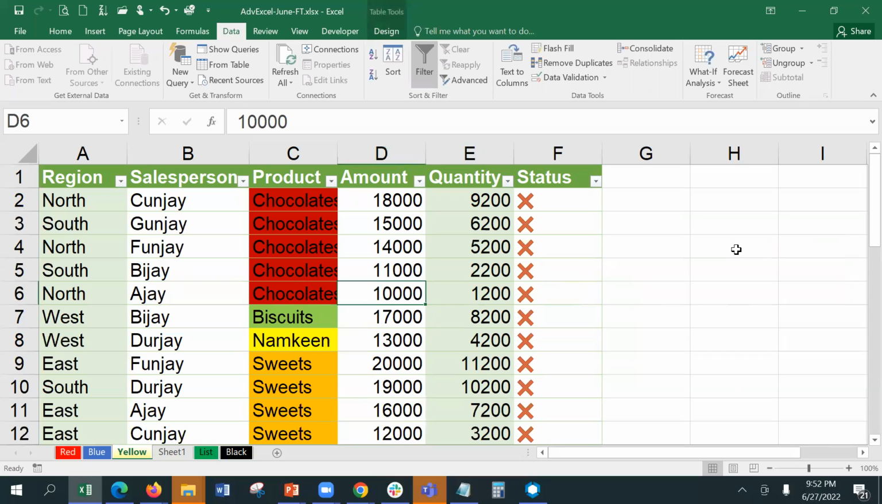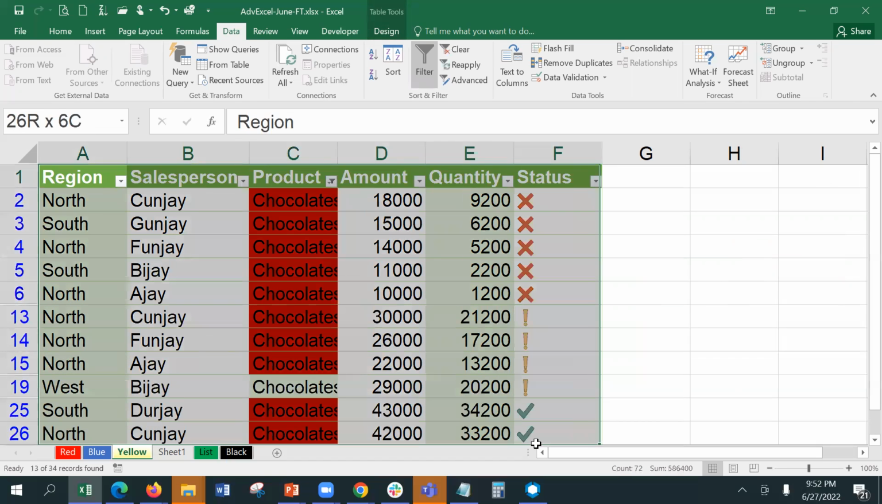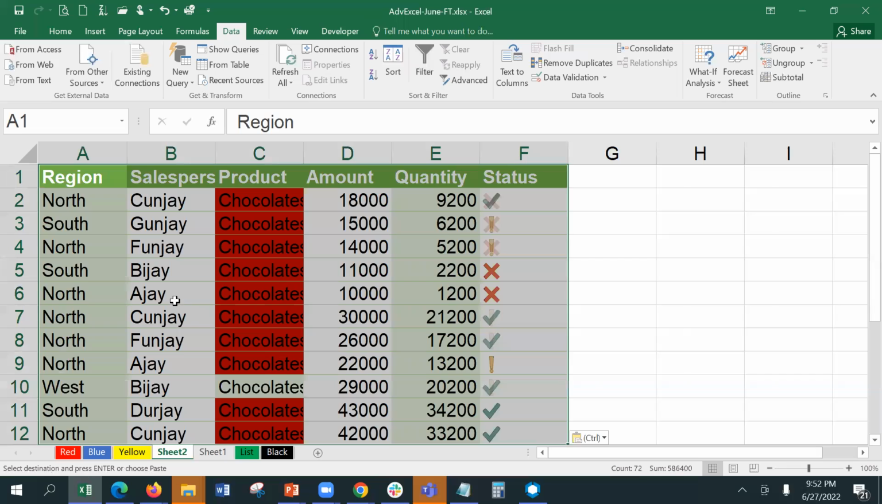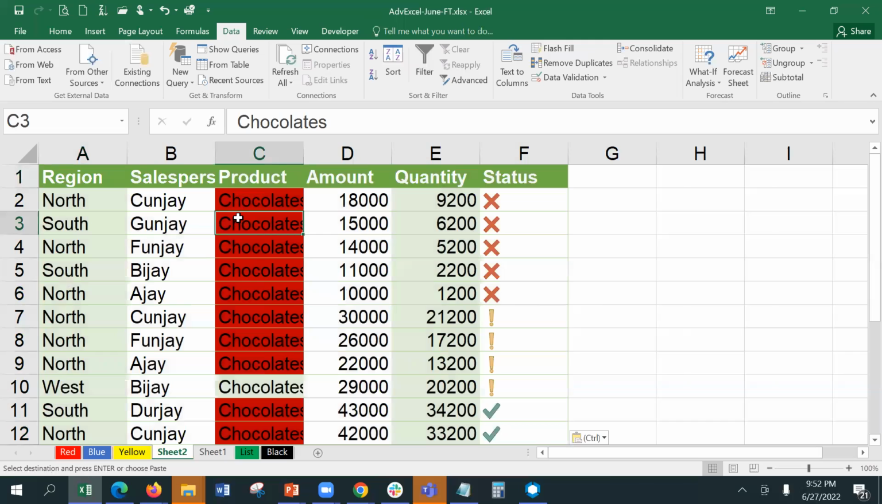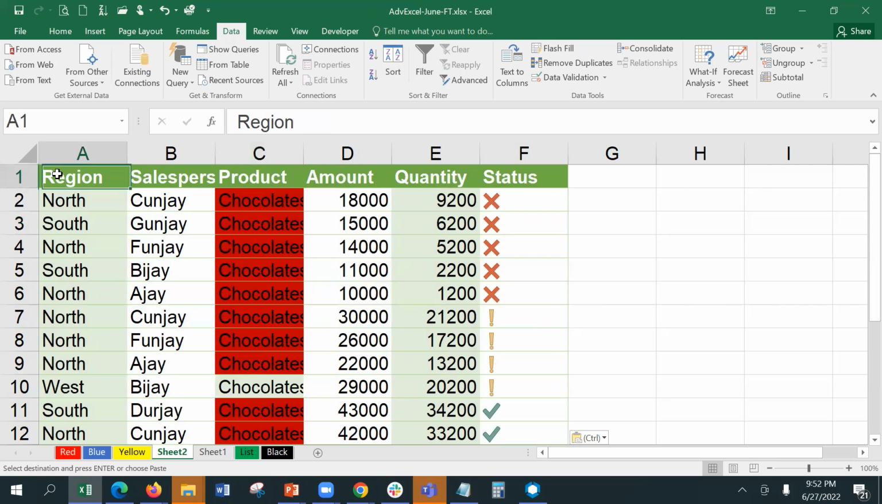Now, sometimes people will tell you, I only want the chocolate data. So what you do is come here, choose the entire data for chocolates, copy it and put it in another cell, like this: chocolates data. Only the chocolate data has come here, right? Now this is one way of doing it. There is another smarter way of doing it.